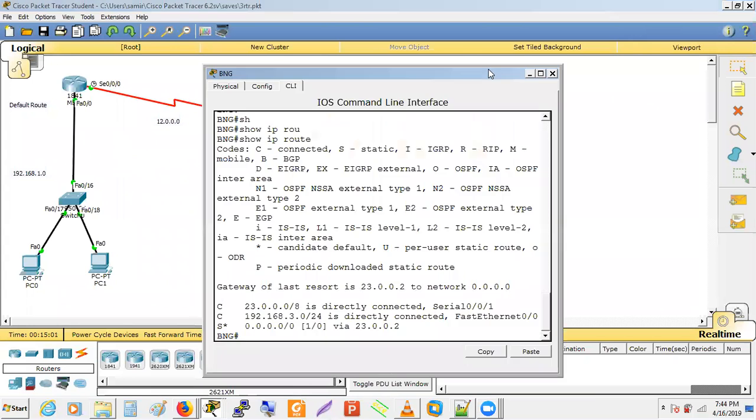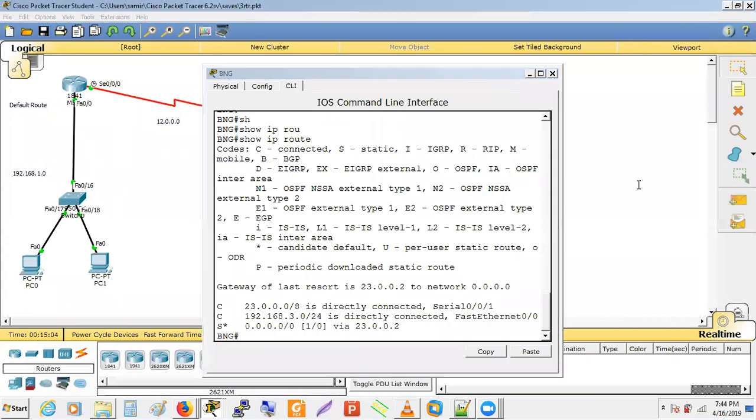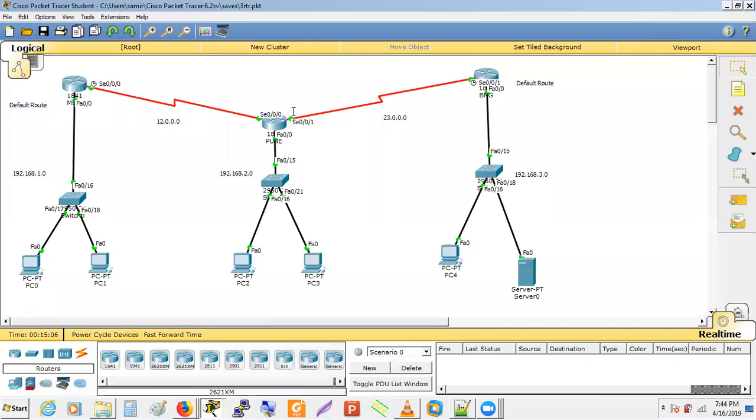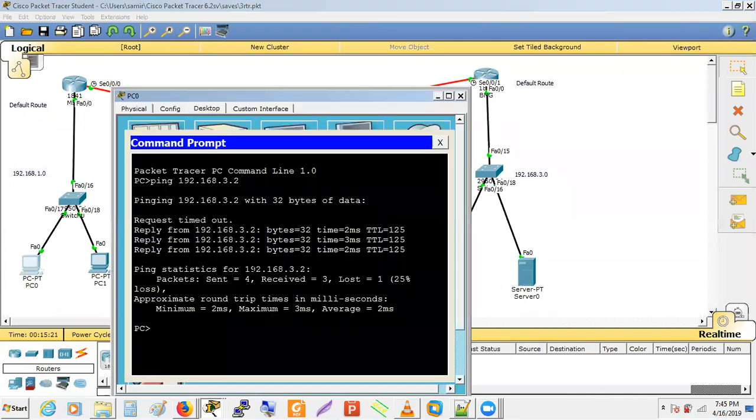Bangalore router has a default route pointing toward 23.0.0.2. That is the IP address of my Pune router. So it reaches the Pune router. Then Pune router knows that 192.168.1.0 is the network available via Mumbai router, so the IP address is 12.0.0.1. So it sends that packet here and then it reaches here. So we have end-to-end connectivity.